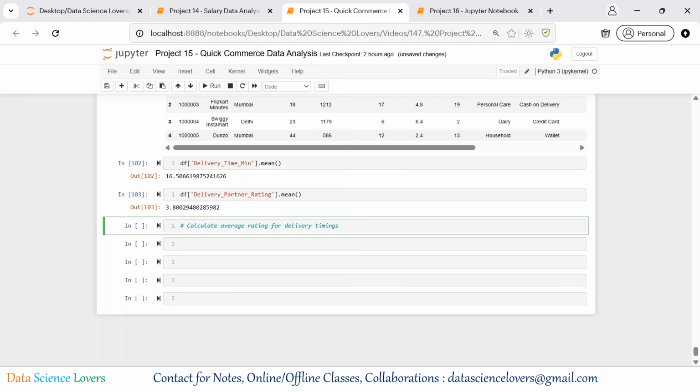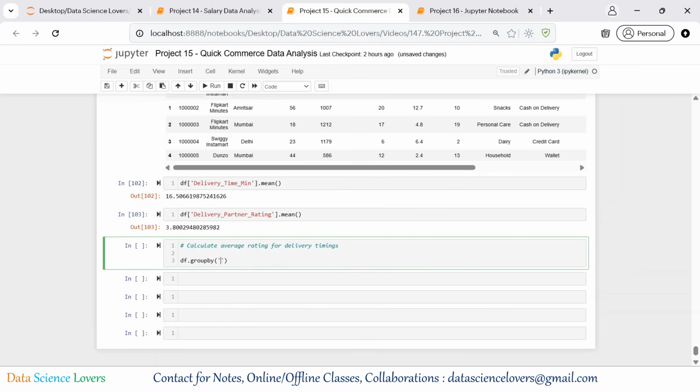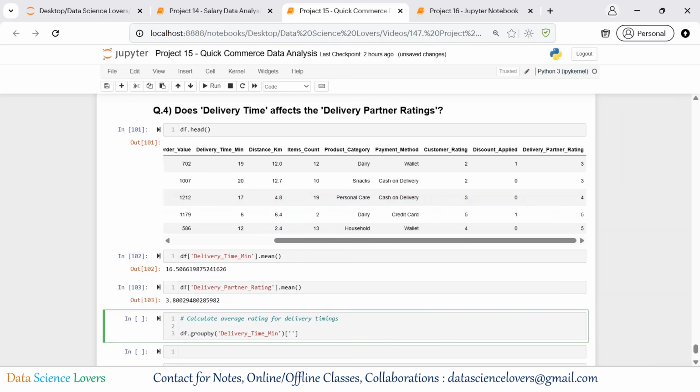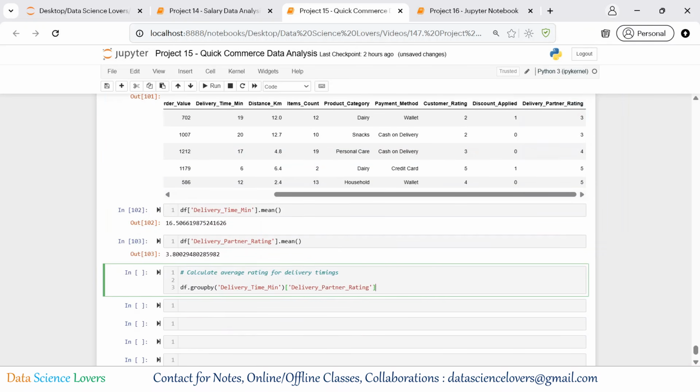Now we will calculate the average rating for each delivery timing. For this we have to use the group by function, df dot group by. First of all we have to use the column for which we want to make the groups, and I want to make the group for delivery timing, and as we need the mean of the ratings, the next column we will consider is the delivery partner rating. After this we have to use the mean function.